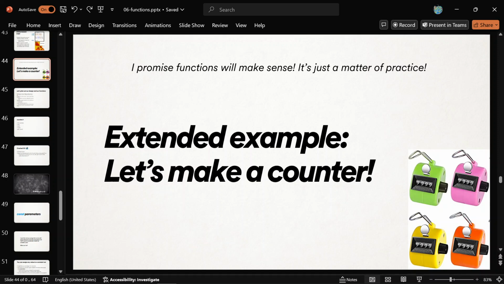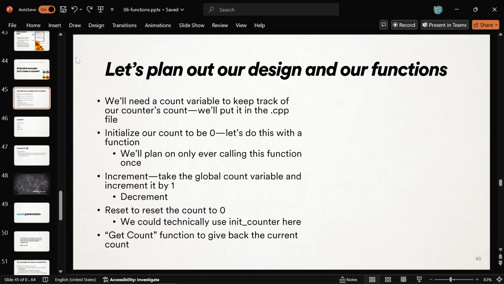All right. We'll use functions, though. We're just going to practice these things. So we're going to make a counting device as a library, essentially. And so let's plan out what we want in our counter library. Counter.h. What are we going to put there?